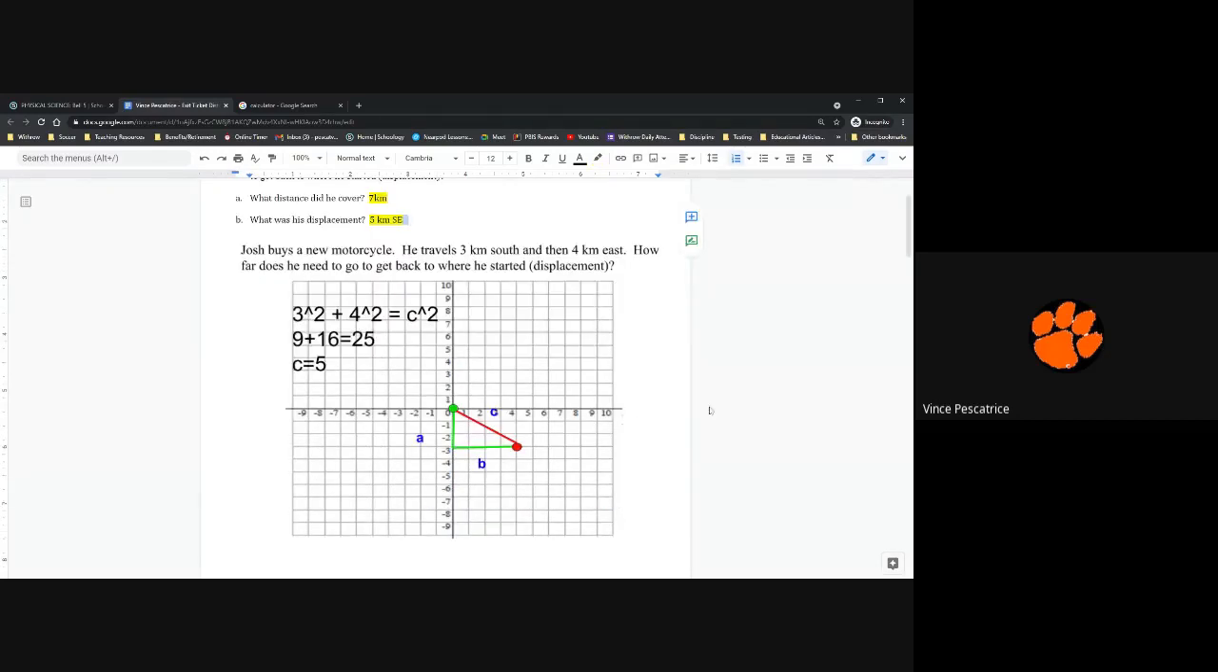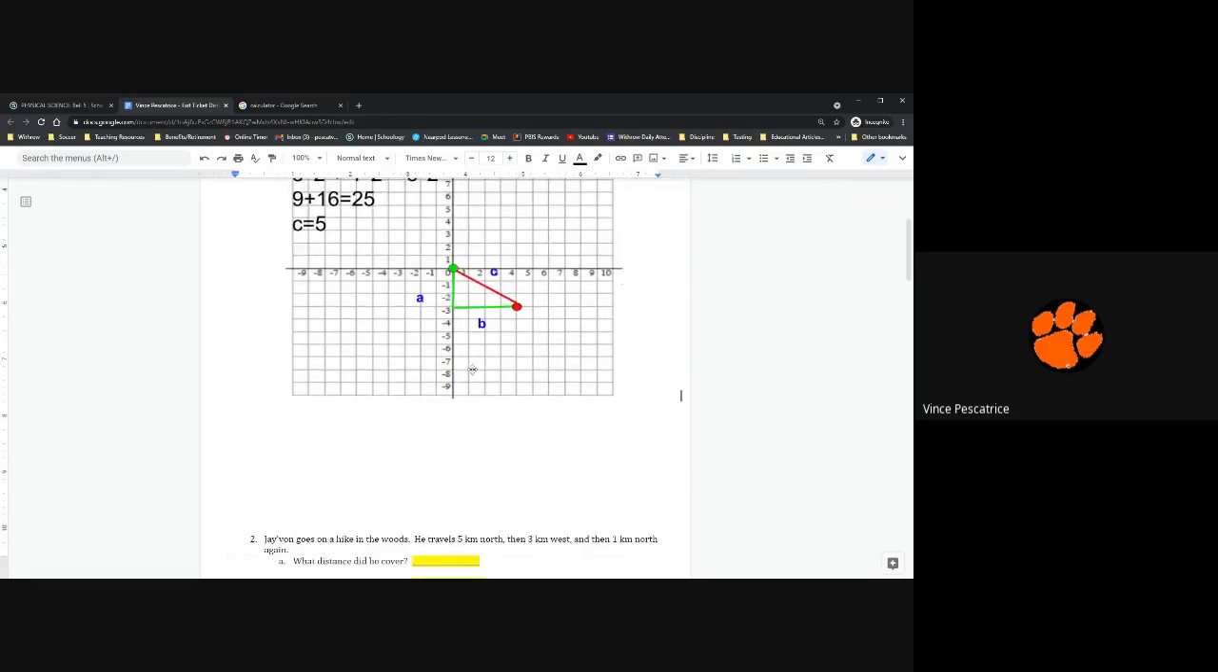Because if you were lost and you said, I'm 5 kilometers from where I started, that could be 5 kilometers in any direction and no one would ever find you. So when you're done with the problem, this is what I want it to look like right here. All right, so let's move on to number 2.